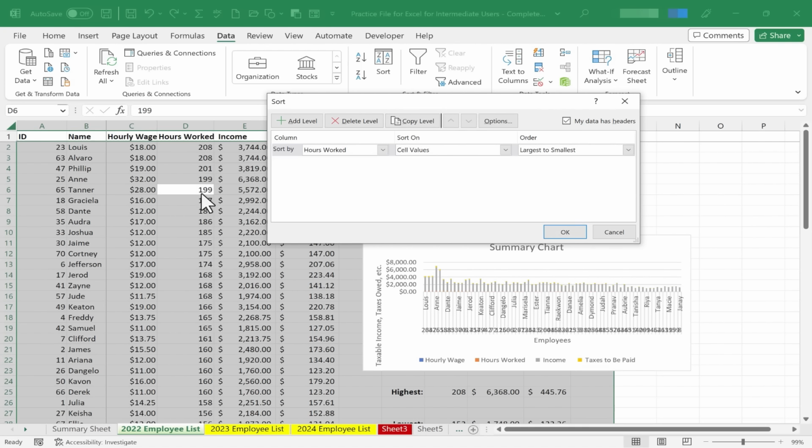Because I had selected a cell in the hours worked column, that's currently listed as my first sort level, but I could change that. I would like to sort the employees first by their name. So this name column is going to be my first priority for sorting. And then what is the sort going to be based on? Is it going to be based on the cell values? In other words, what's actually in the cells? Or is it going to be based on the cell colors or the font colors or a conditional formatting icon? So these are all interesting options, but the option that you'll use most often is this one, cell values.